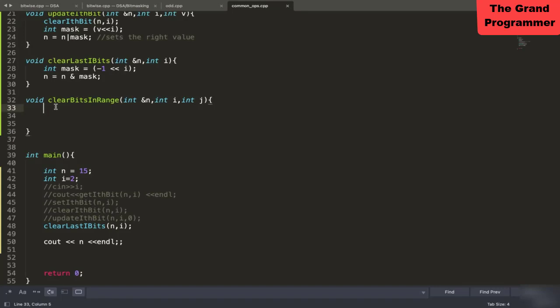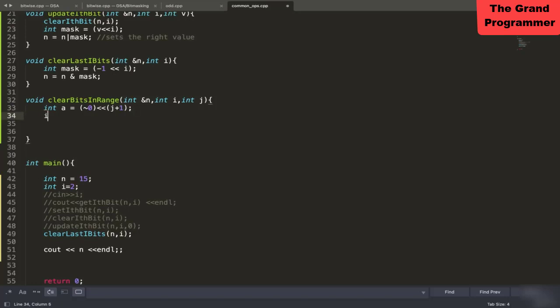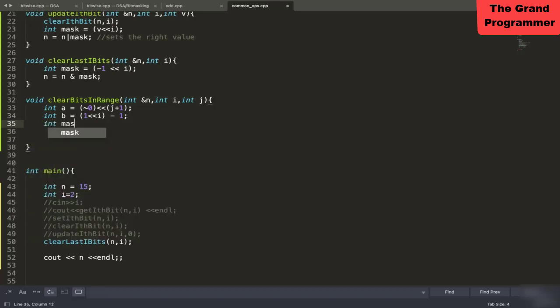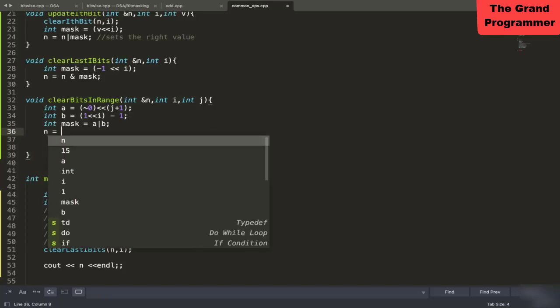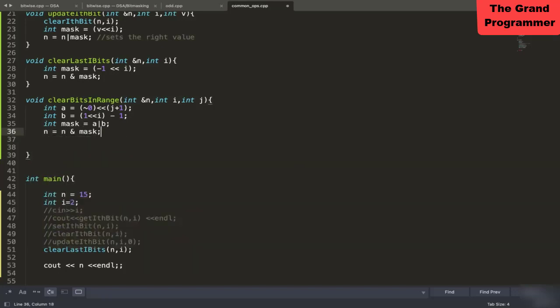Let us first find out a. a is nothing but not of 0, or -1, you can take, left shift j plus 1. And what about b? b is 1 left shift I, minus 1. And what is mask? It is nothing but a or b. And what is n? n equals n and mask.